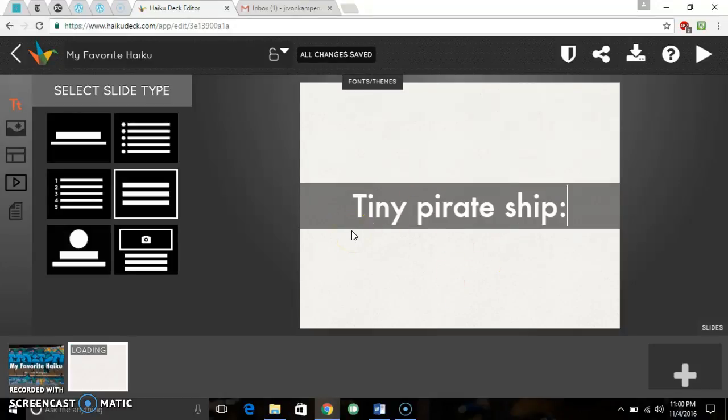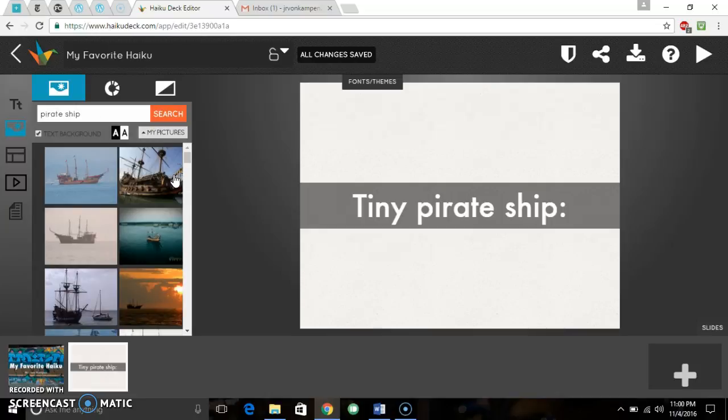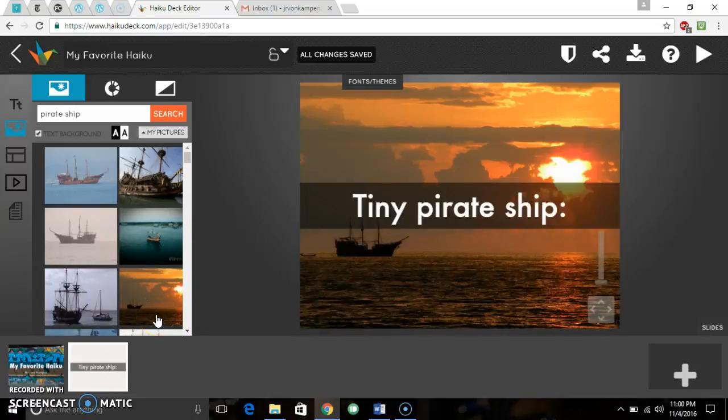And I need a background. So I go over there. I have choices, tiny pirate ship and pirate ship. I want a picture of a pirate ship. I like this pirate ship. I'm going to use this pirate ship. But I don't like how the text is in the way of the pirate ship.